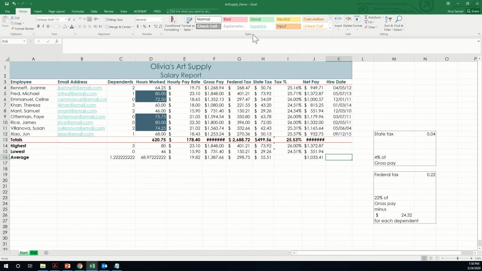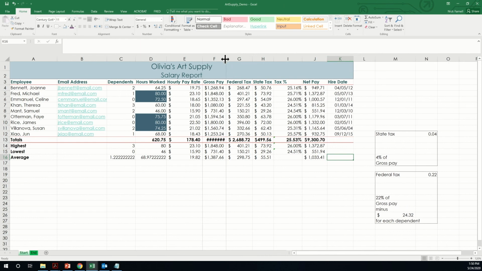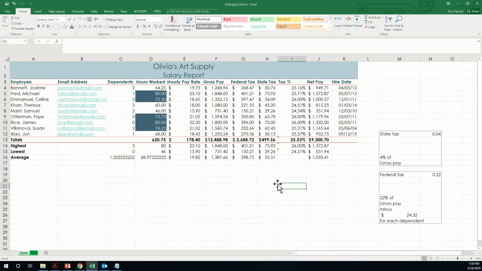Finally, we are going to make these columns wide enough to fit everything in here. So we can just click and drag to move those over, or just double click and do the same here. And now we have finished our salary report, including the formatting of it.